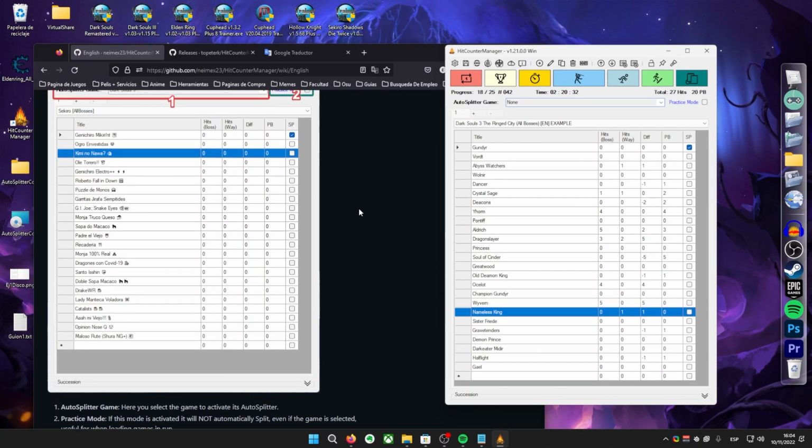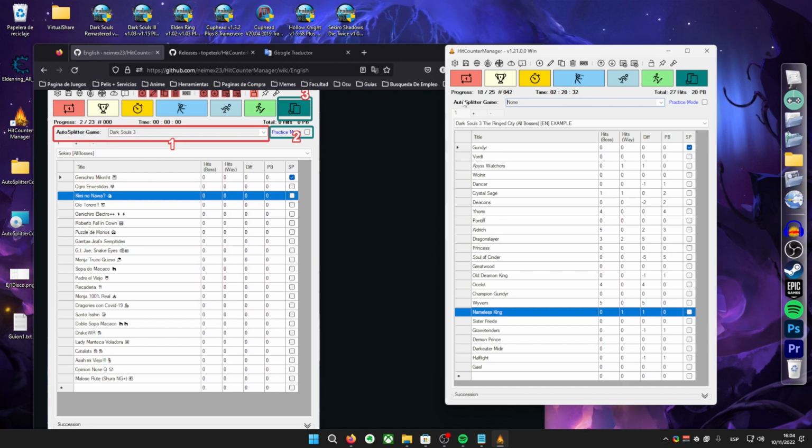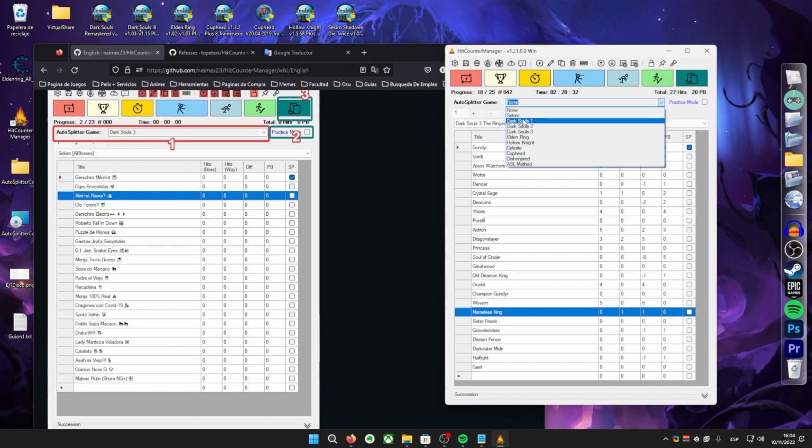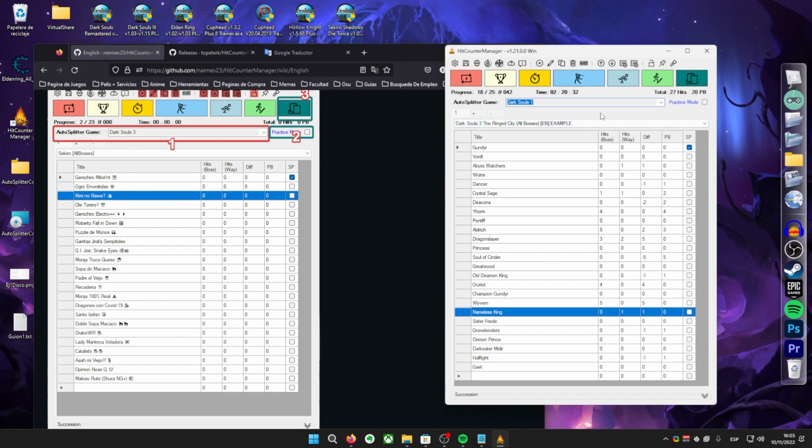So we have the main program. These are the new options. AutoSplitter Game is a combo box that has all the games that you want to split. Select the game and it's done. For example, if you want to split with Dark Souls 1, select Dark Souls 1, or Sekiro, whatever.